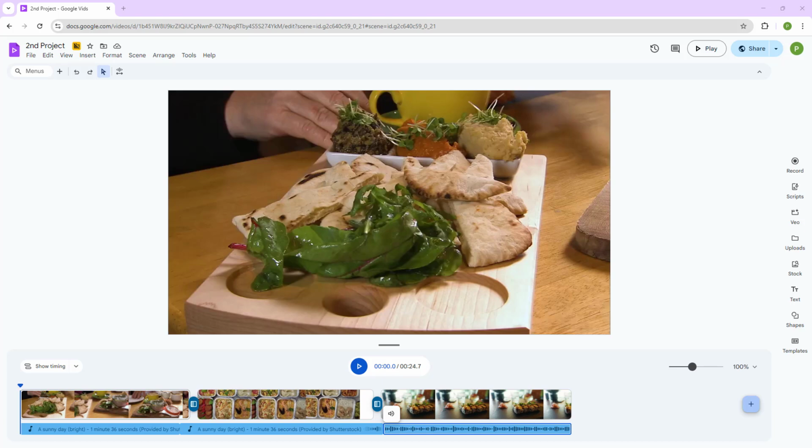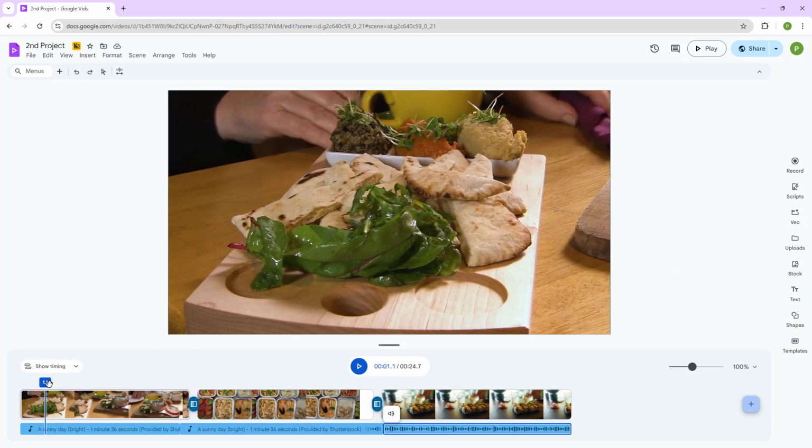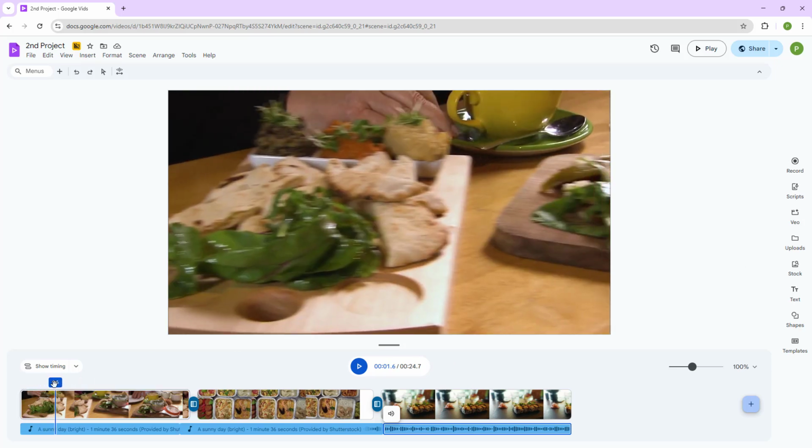So let's say what you want to do is you want to get Google Vids to auto-generate the captions for you. So let's say, for example, I'm going to go ahead right here and record a voiceover so that it can auto-generate the captions for me. For that, I'm simply going to go over to the spot where I want the voiceover to start, and then I'm simply going to start recording right here.